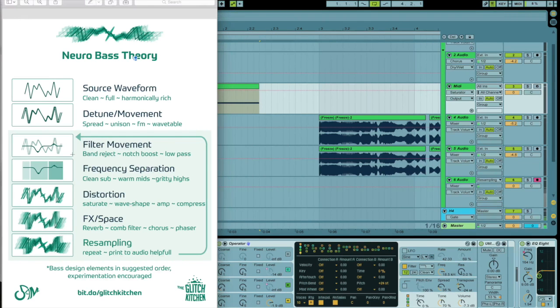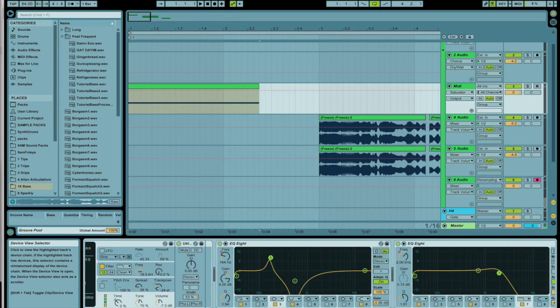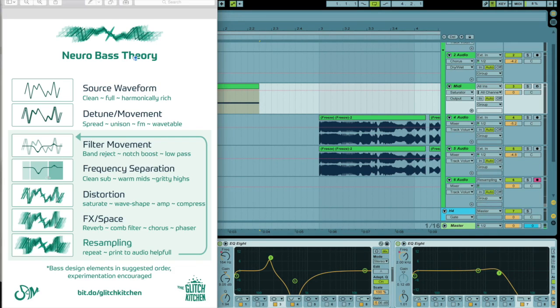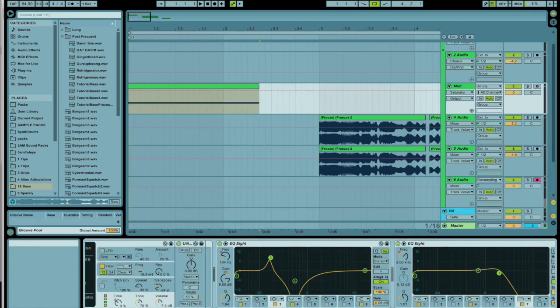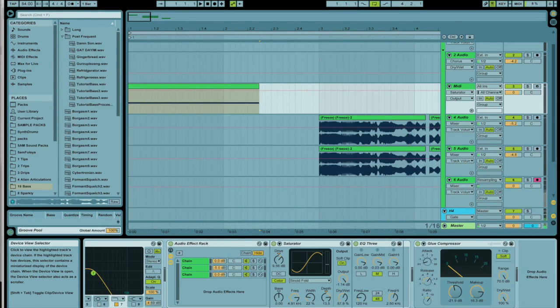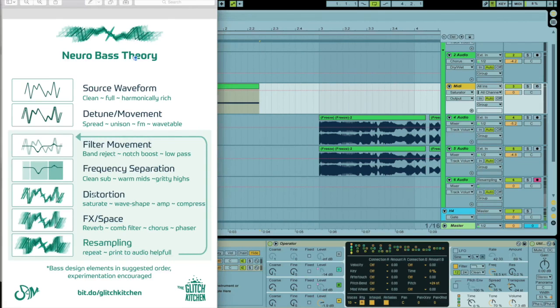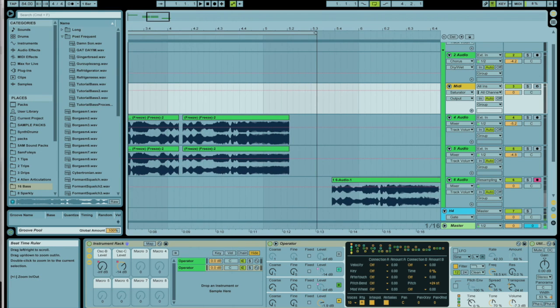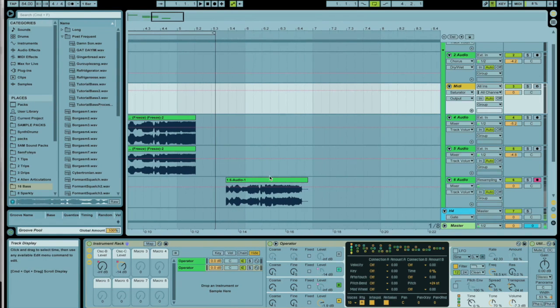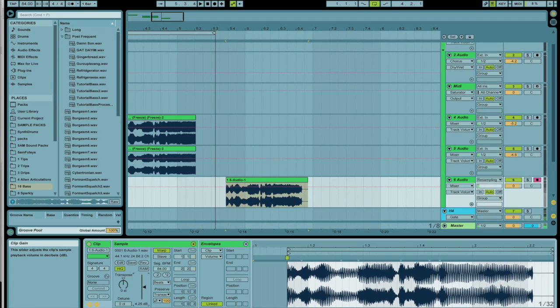We did some filter movement, a lot of it, lots of filter automation throughout the whole process. Frequency separation, we did a couple times, and just generally being conscious of the whole frequency range. And distortion, we added a little bit of effects and space, added some reverb, and did a couple resampling cycles, and ended up with a couple basses that I think I'm going to save.